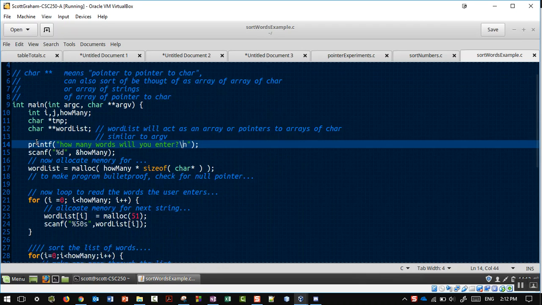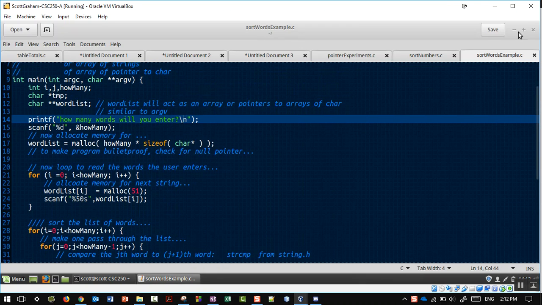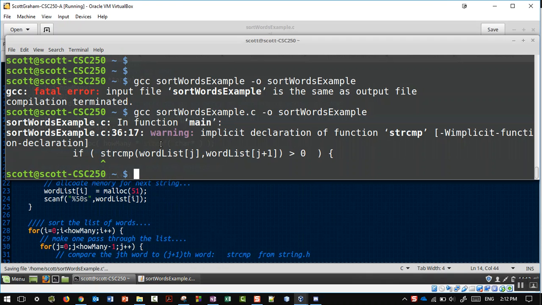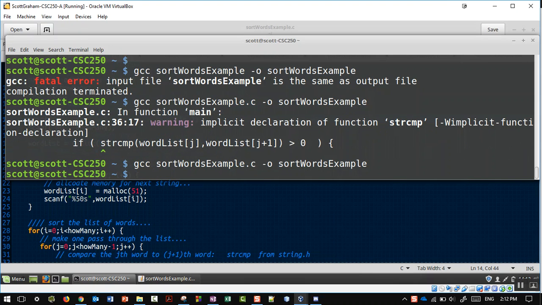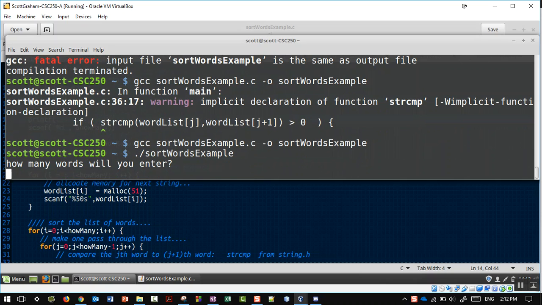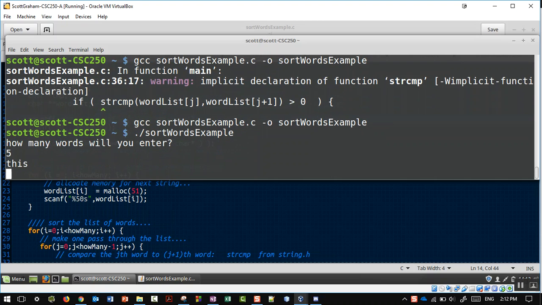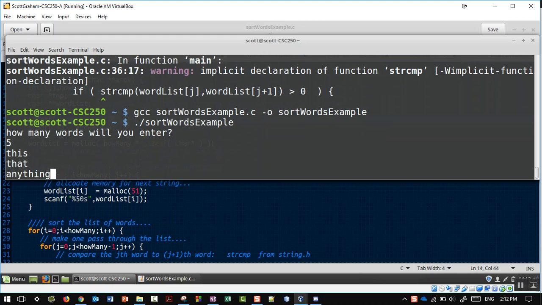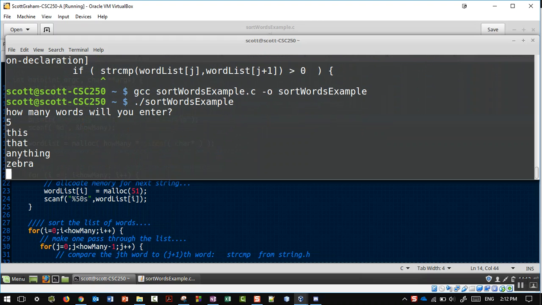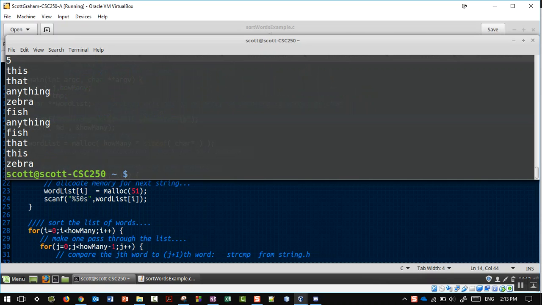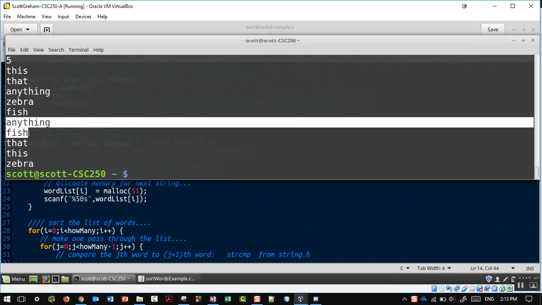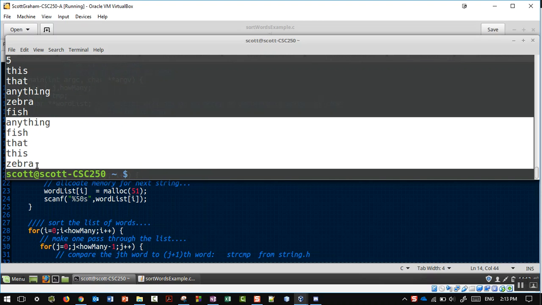So let's go ahead and make sure I've saved that, and hopefully that's the last silly mistake. There we go. Now let's try ./sort_words_example. How many words will I enter? Let's keep it short. Let's say 5 words: this, that, anything, zebra, and fish. I didn't put any divider in there, but let's see what we've got. We got anything, fish, that, this, zebra. Is that alphabetical? Yep. All right, so far so good.